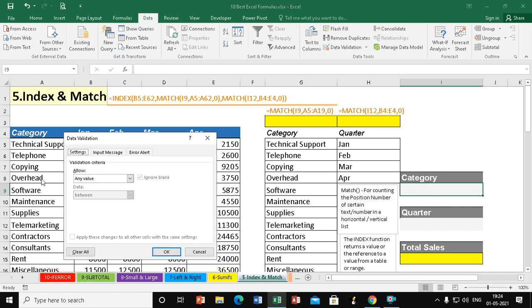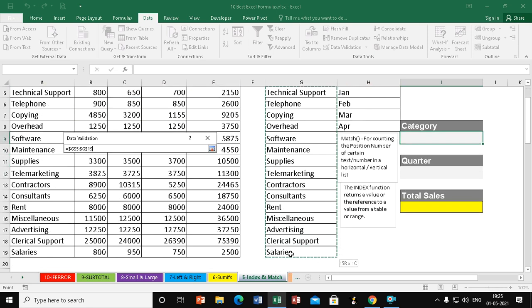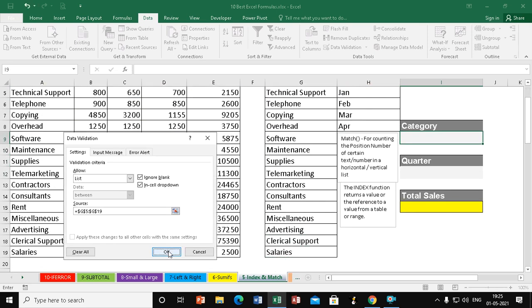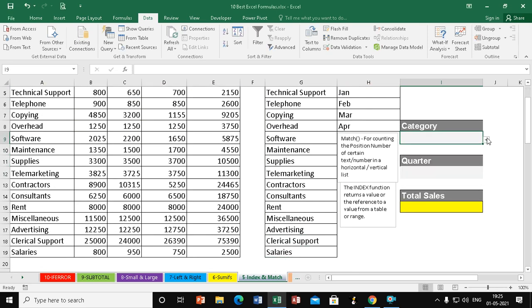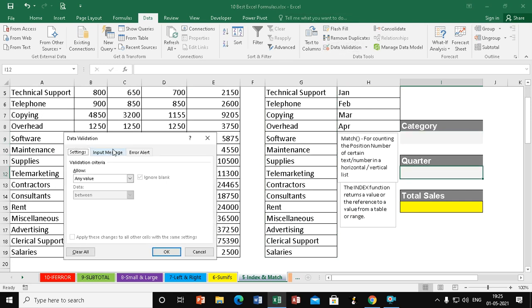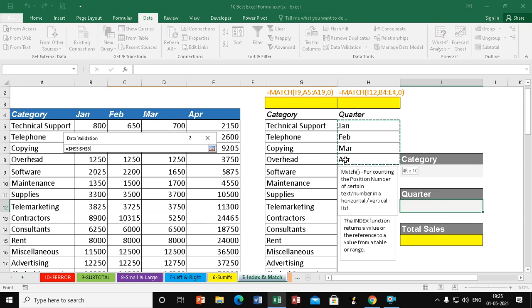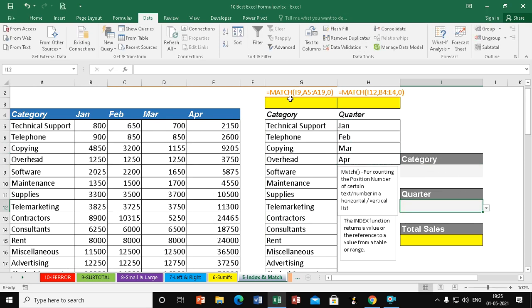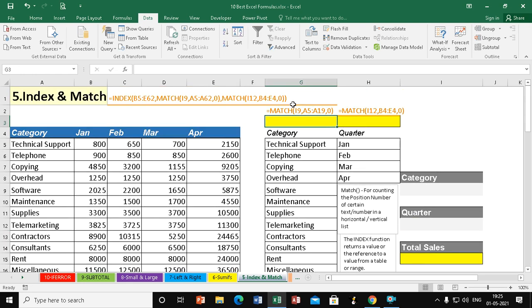Data validation. You will come to this option called list. Source, you will select your category, that is this list from here, and you say okay. So your category is done over here. Same thing you do for quarter. Once you keep it over here, data validation. Again you will say list. Source, you will select these 4 months from Jan till April and you say okay. So this is done. So I will show you first how you can use this match formula.